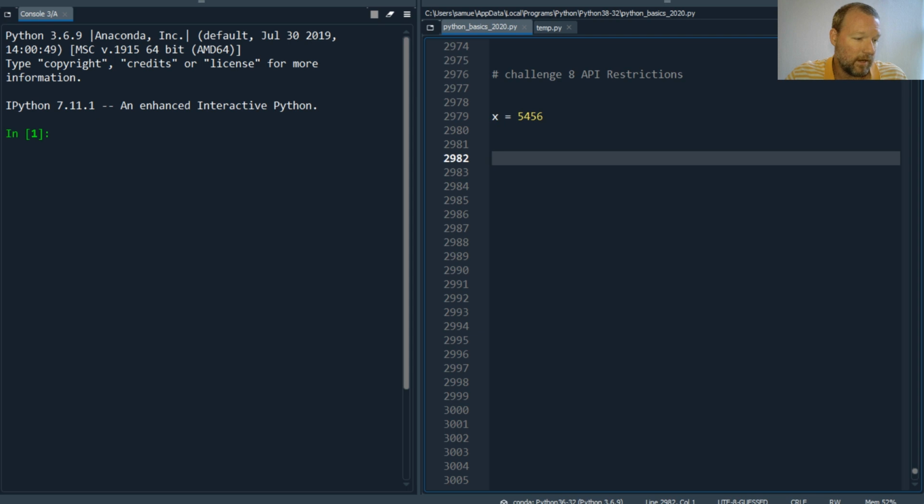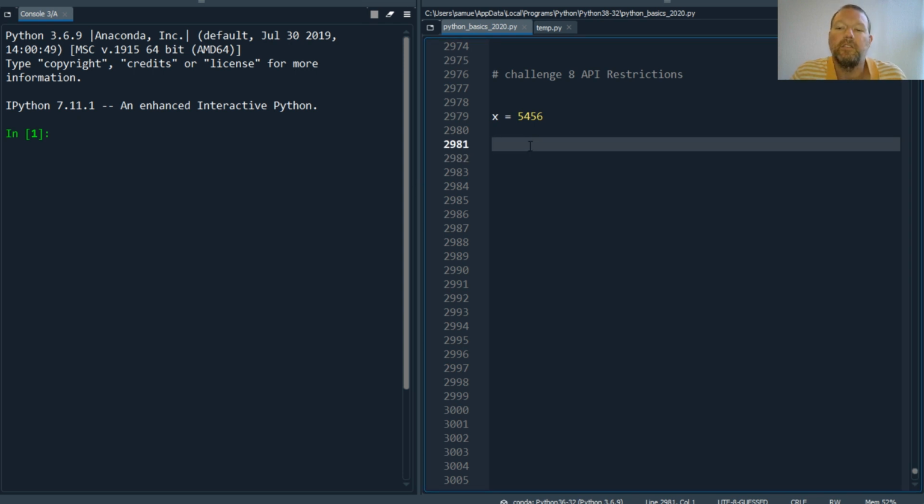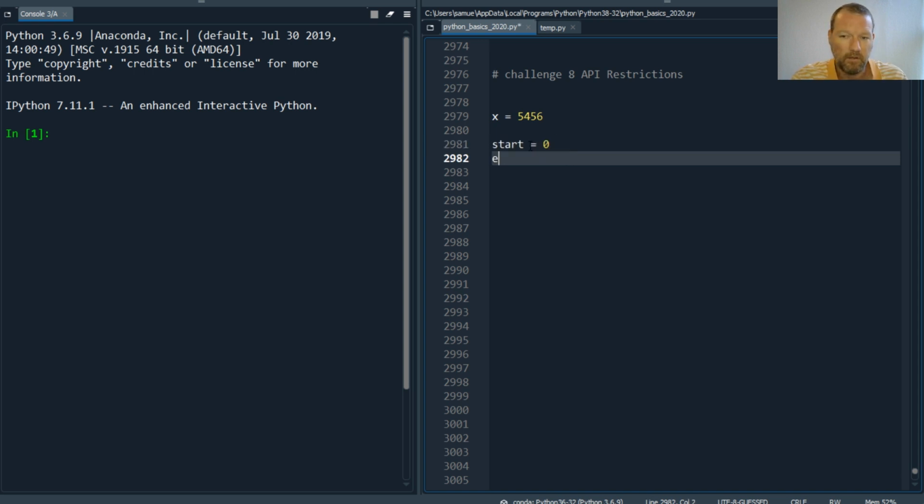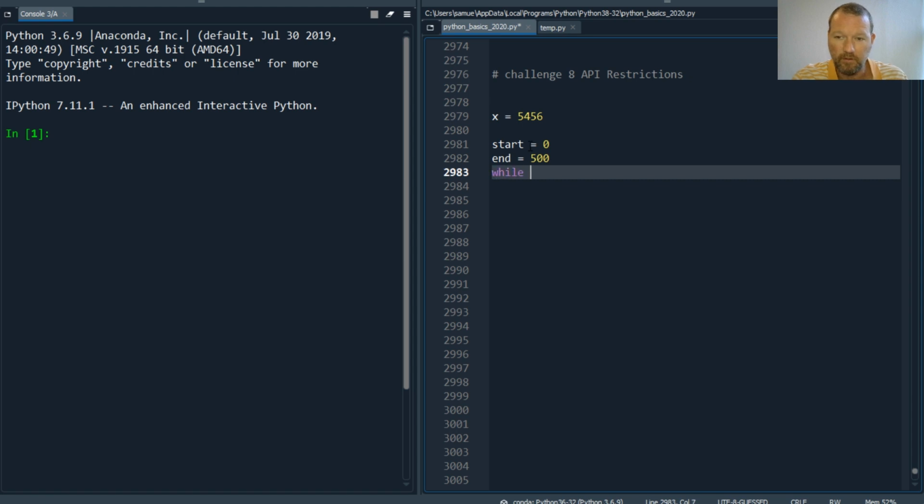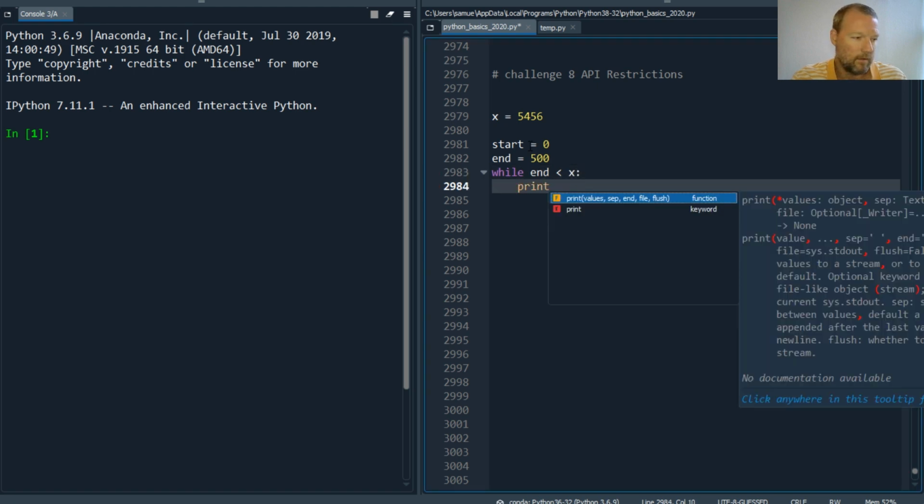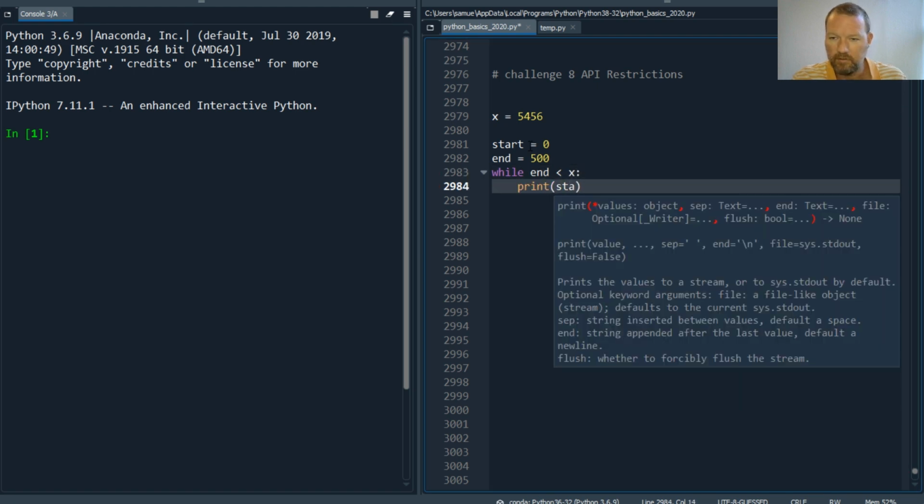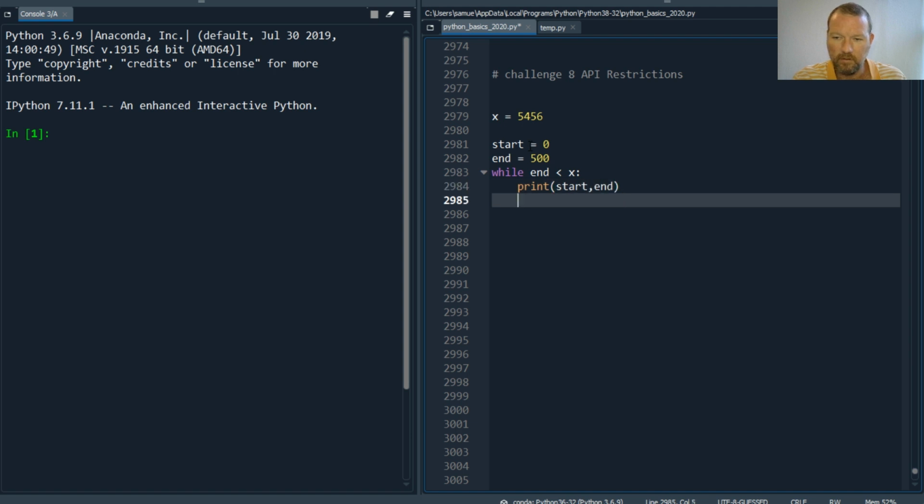So let me get my notes. All right, our dilemma was we have 5,456. So we're going to start at 0 and end at 500. So we're going to cycle through 500. So while end less than X, then print start, end.